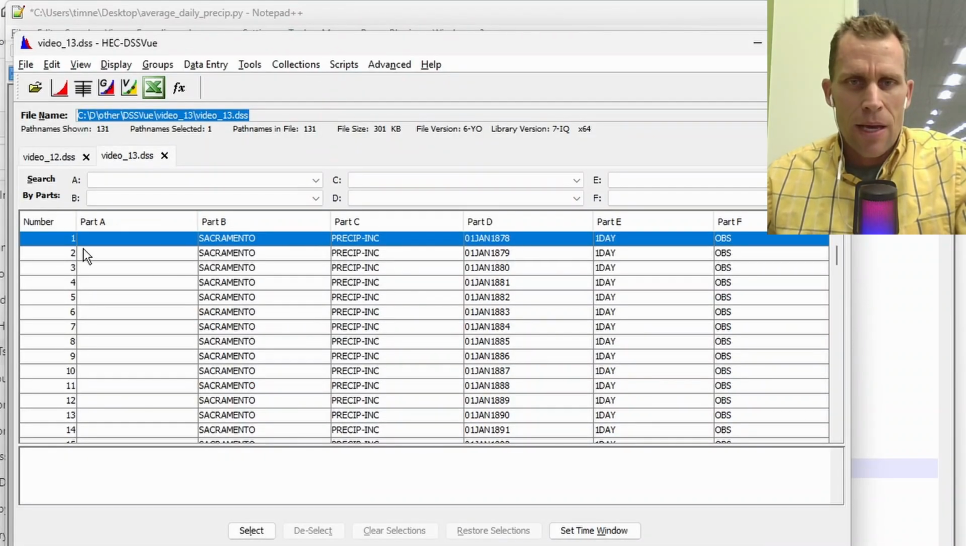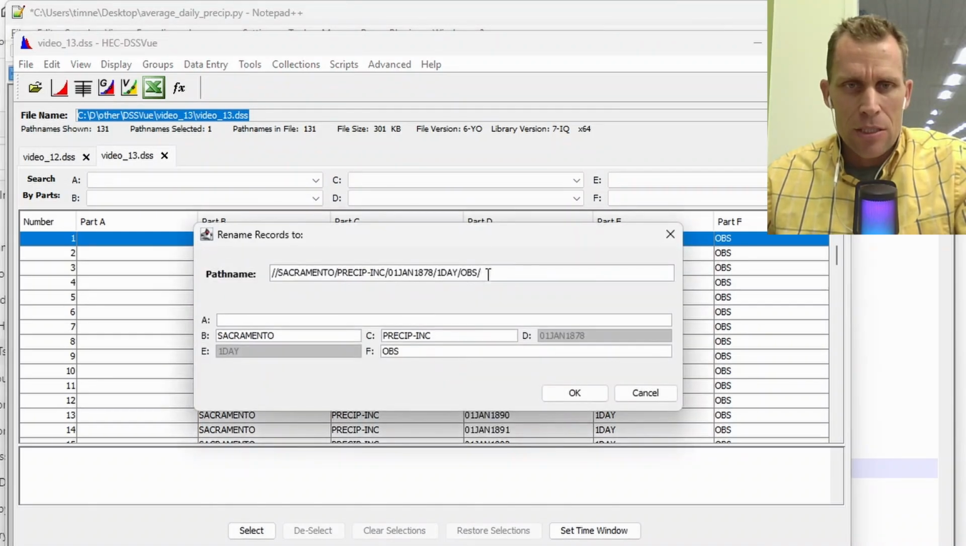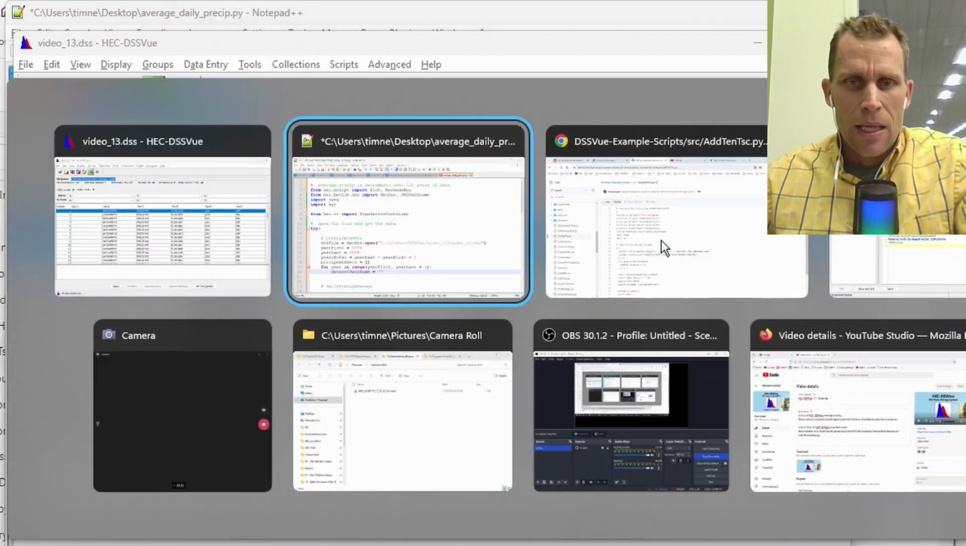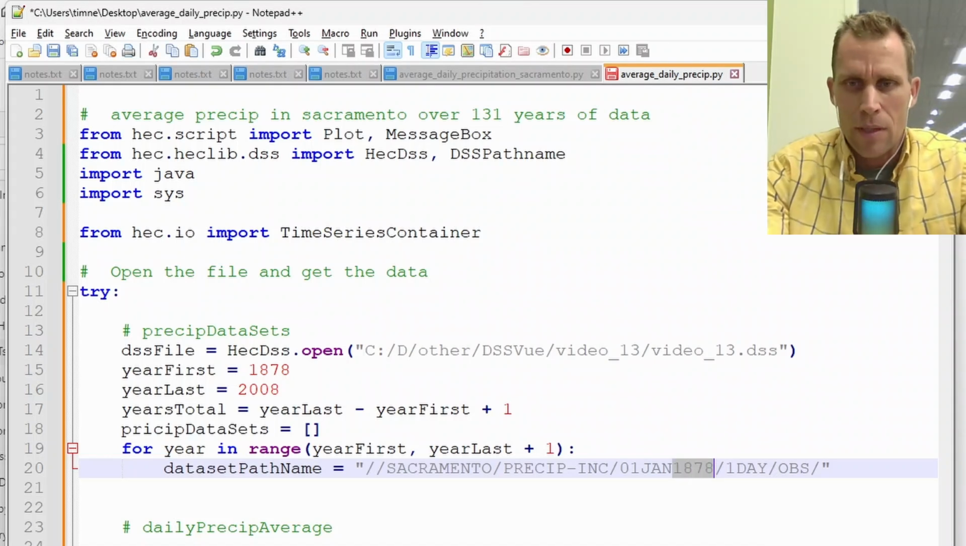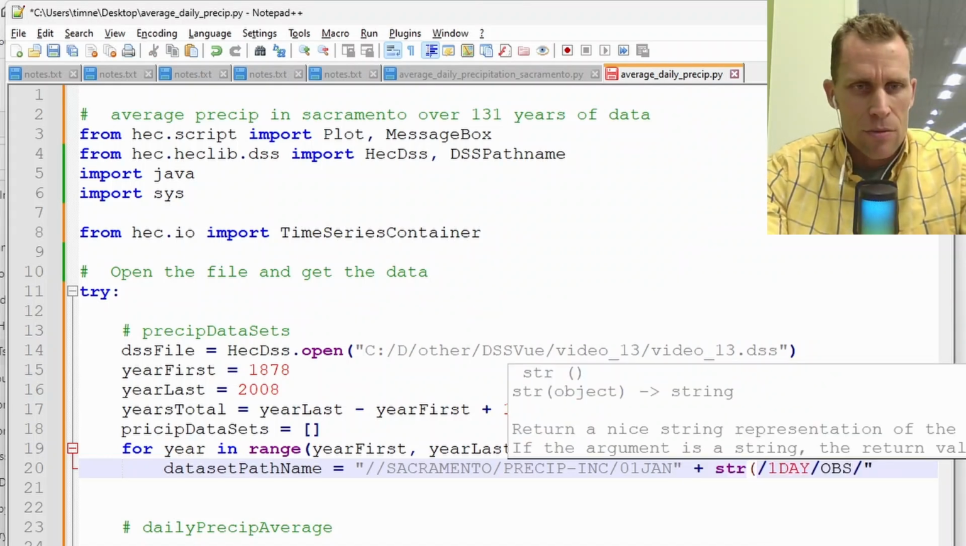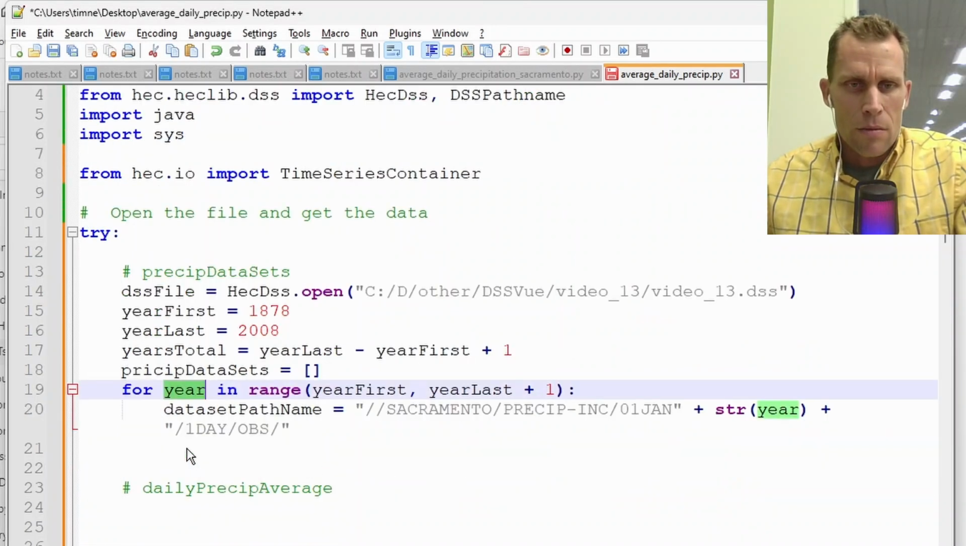That is the path name for each of these data sets. And thankfully, they only vary by the year. So let's take the first year, 1878, and then click rename, and then we can just highlight the path name here at the top and close that, and then head back over to my code and paste that in there. So we have the year is the only thing that changes. So I need to change that to year.